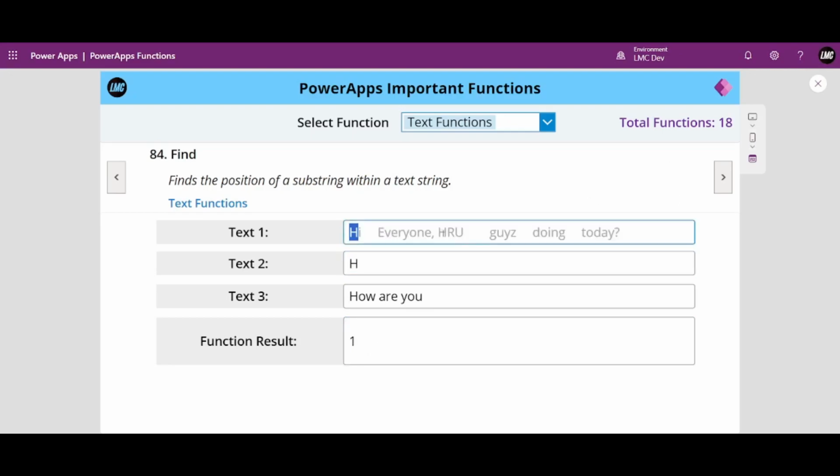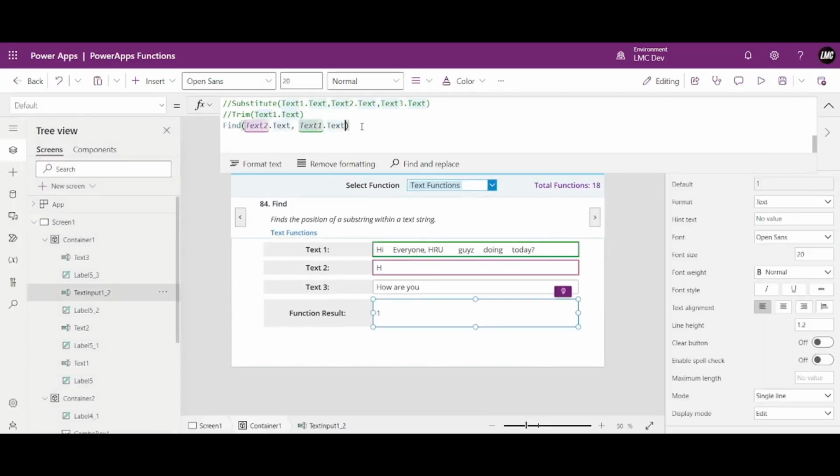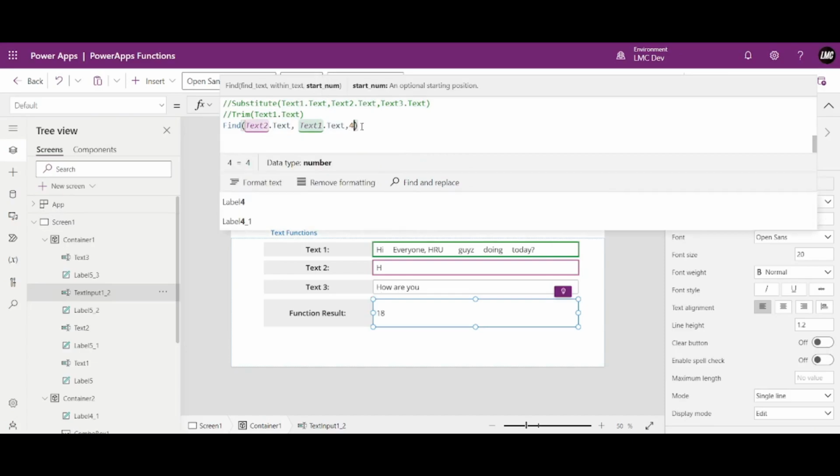Let's say I wanted to find H after everyone. So for that we have this third parameter. It is saying a starting number. Let's say I want to start with position number 4.